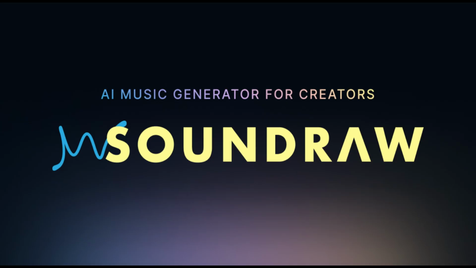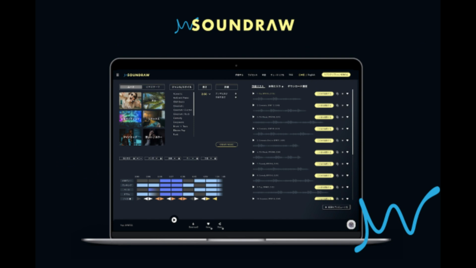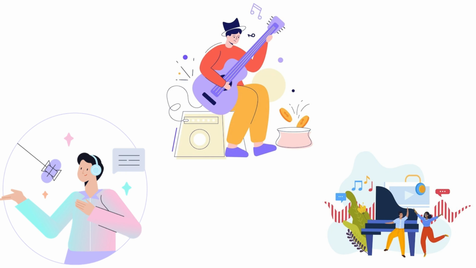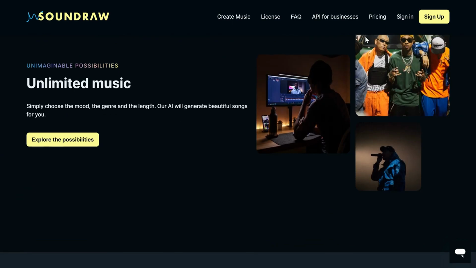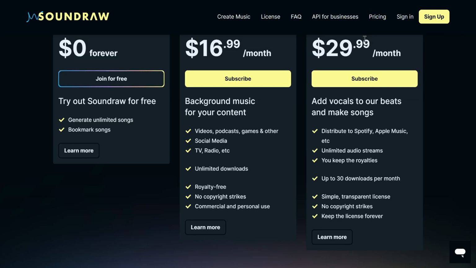Soundraw. Soundraw is an AI-powered music creation platform that allows you to effortlessly produce unique and royalty-free music. It's perfect for creators, musicians, and businesses looking for high-quality soundtracks. With various melody generators and customization options, Soundraw makes it easy to craft the perfect music for your project.